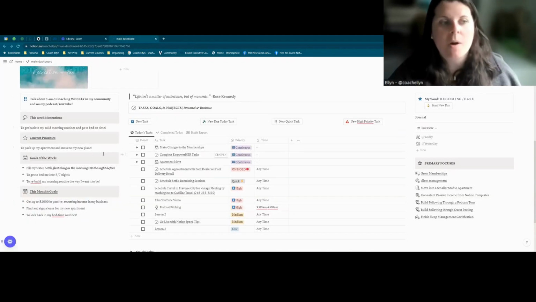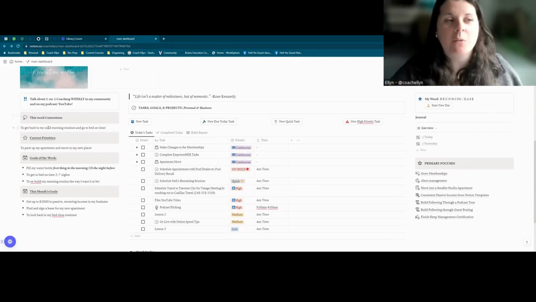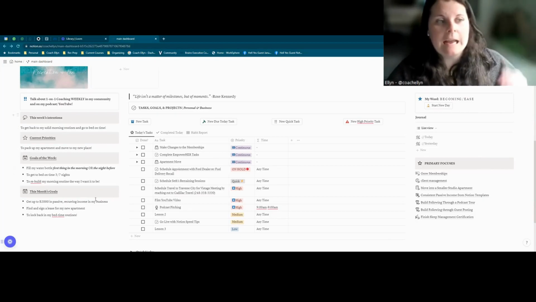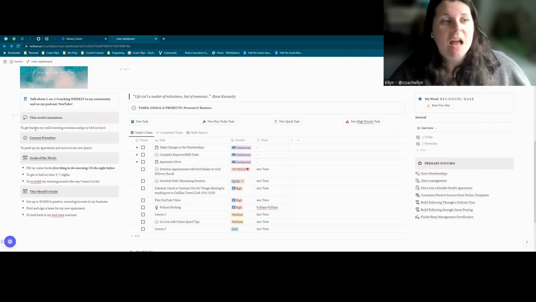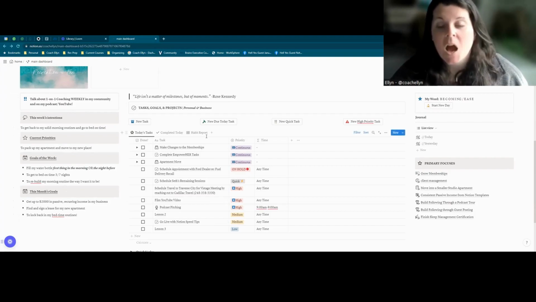They still have a home on this dashboard, but they're not given so much floor space. They're not really given a lot of area on the screen. It's more of an aside, a reminder, which is really how these are meant to be. So I still have my intentions, my current priorities, my goals of the week, my this month's goals. I still have all of those things in here, but they're more to the side and they're not given so much space on the screen.